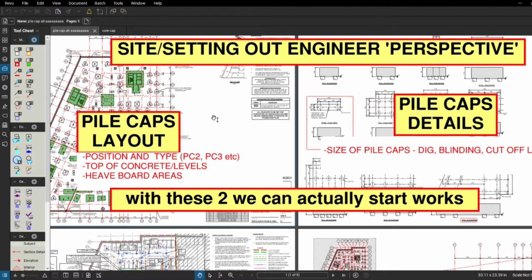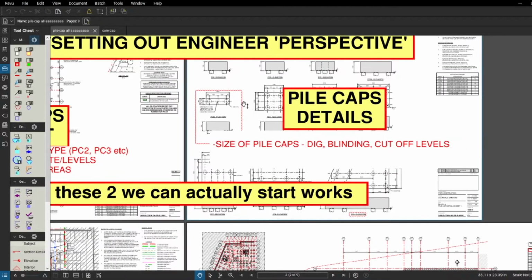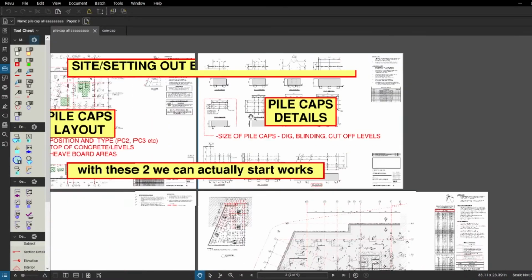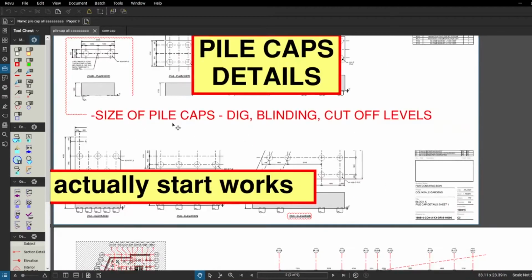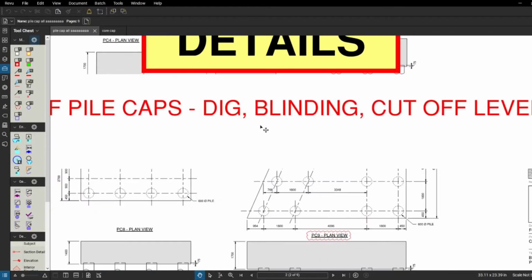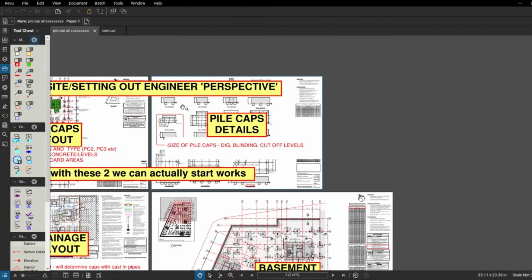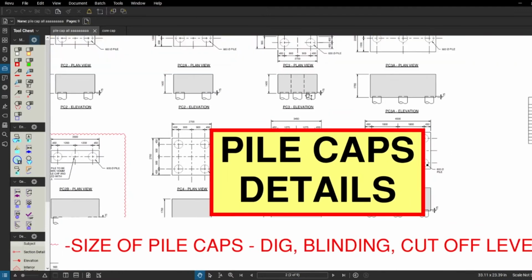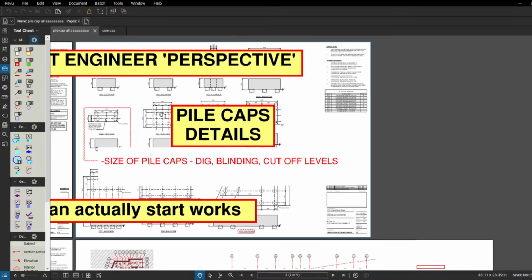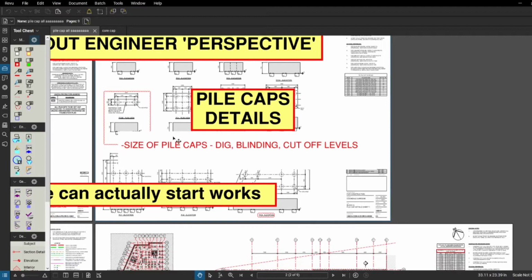The next drawing, I would say the second drawing you need, is the pile caps details. And I marked here actually the size of pile caps. And the size of pile caps, guys, is giving us the dig, blinding, and the cutoff levels. We got all the levels. So taking the depth of the particular pile caps here, 1700, 1400, we got all the levels now. We got the dig level, cutoff level, the blinding level, and everything.